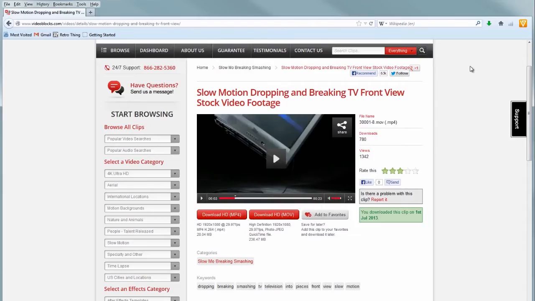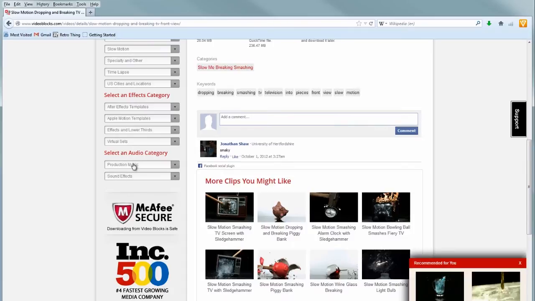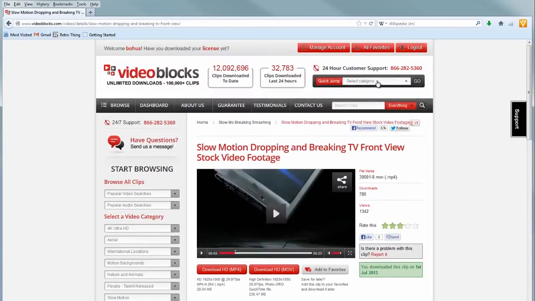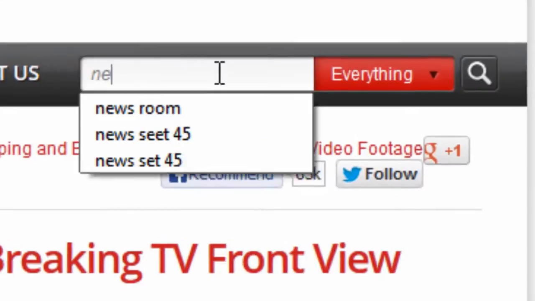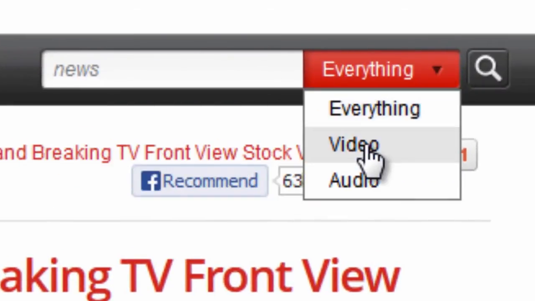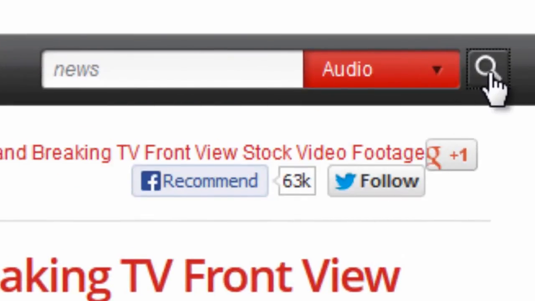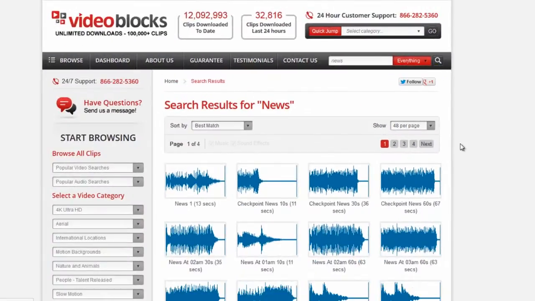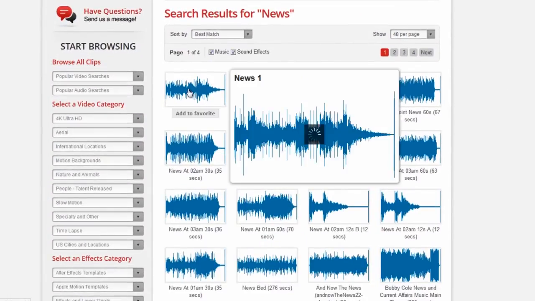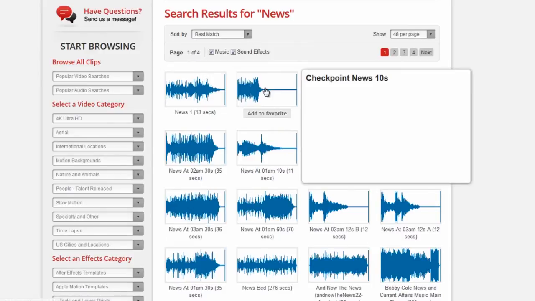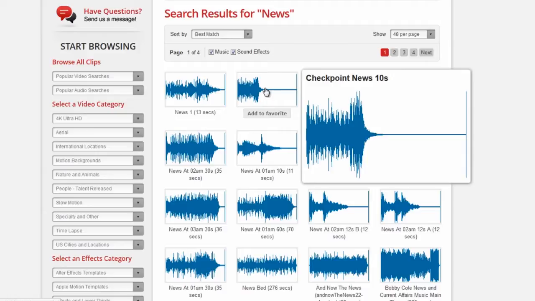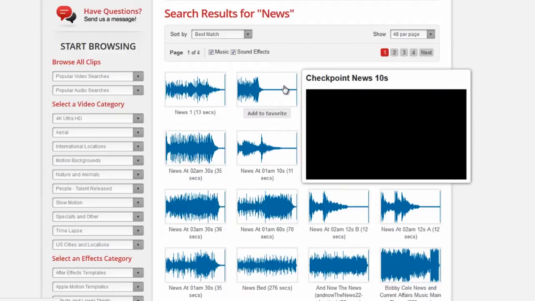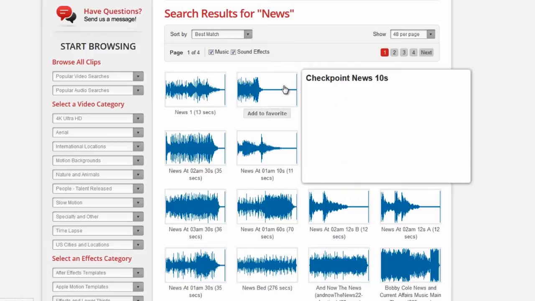While that's loading, it's time to go looking for sound and some music. Now, we can use the search tool, or audio has its own category browser. Let's just see what we get if we put in news. And we'll search just audio and click the magnifying glass. News, and hover. And again, you get those great little previews. Oh, okay, that sounds so newsy. So let's click on that. That's the one we're going to use.